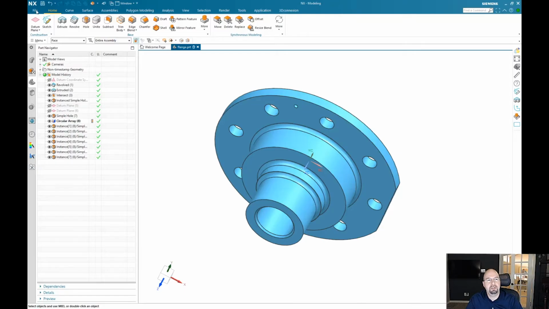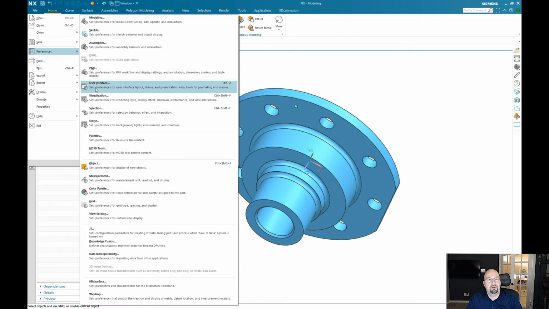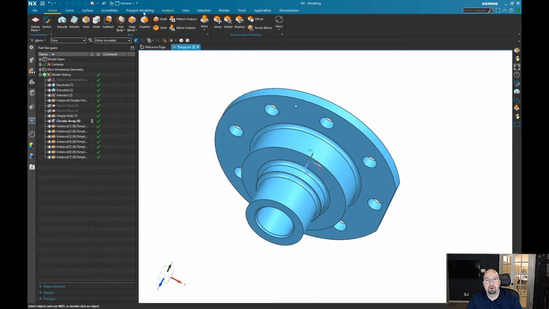So let's go and do the File, Preferences, User Interface. And inside the user interface preferences under the theme category here, over on the right-hand side, you will see the type category. And on the drop-down, you will see that new dark theme. So let's go ahead and select that, hit OK. And you will see all of your toolbars have updated to that dark theme.